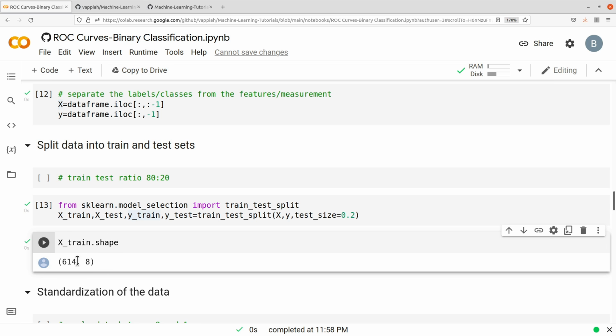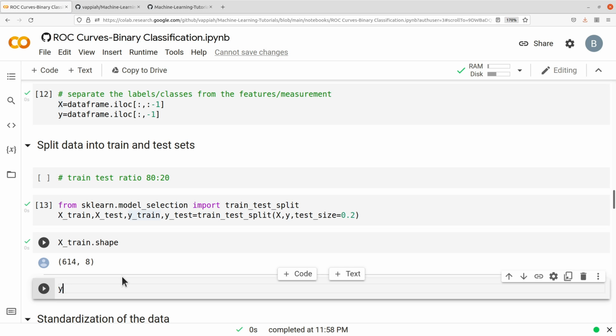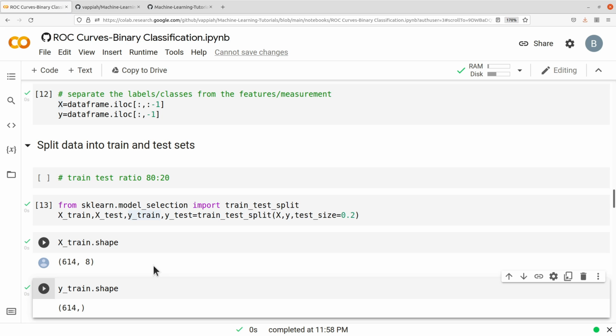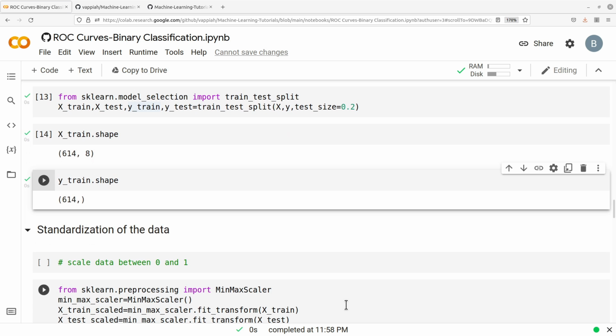So it's 614. This number should be the same for the y_train. So let me insert another code here and say y_train.shape just to get that. Okay, so that has also been done nicely for us. So we are good to go. Let's move on to the next code.